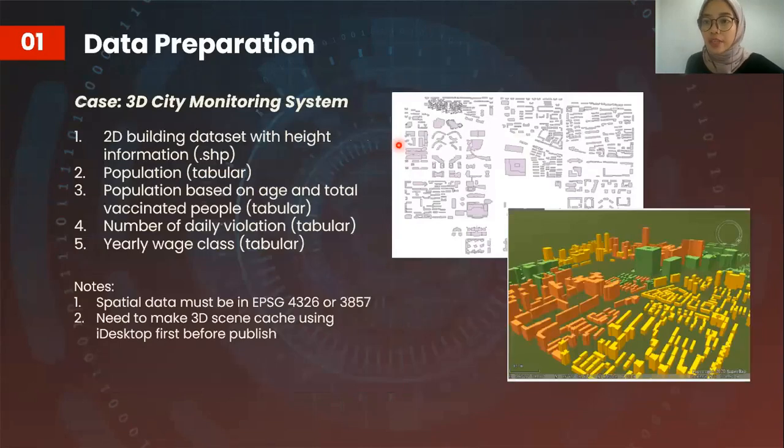And should you already do the 0 step, the configuration, then you can move to the first step, which is the data preparation. We will not be using many kinds of spatial data, only one. That one is in the vector file, shape file. The 3D building data set with height information and class information, because we are going to make a thematic map of that building by using our SuperMap iDesktop.